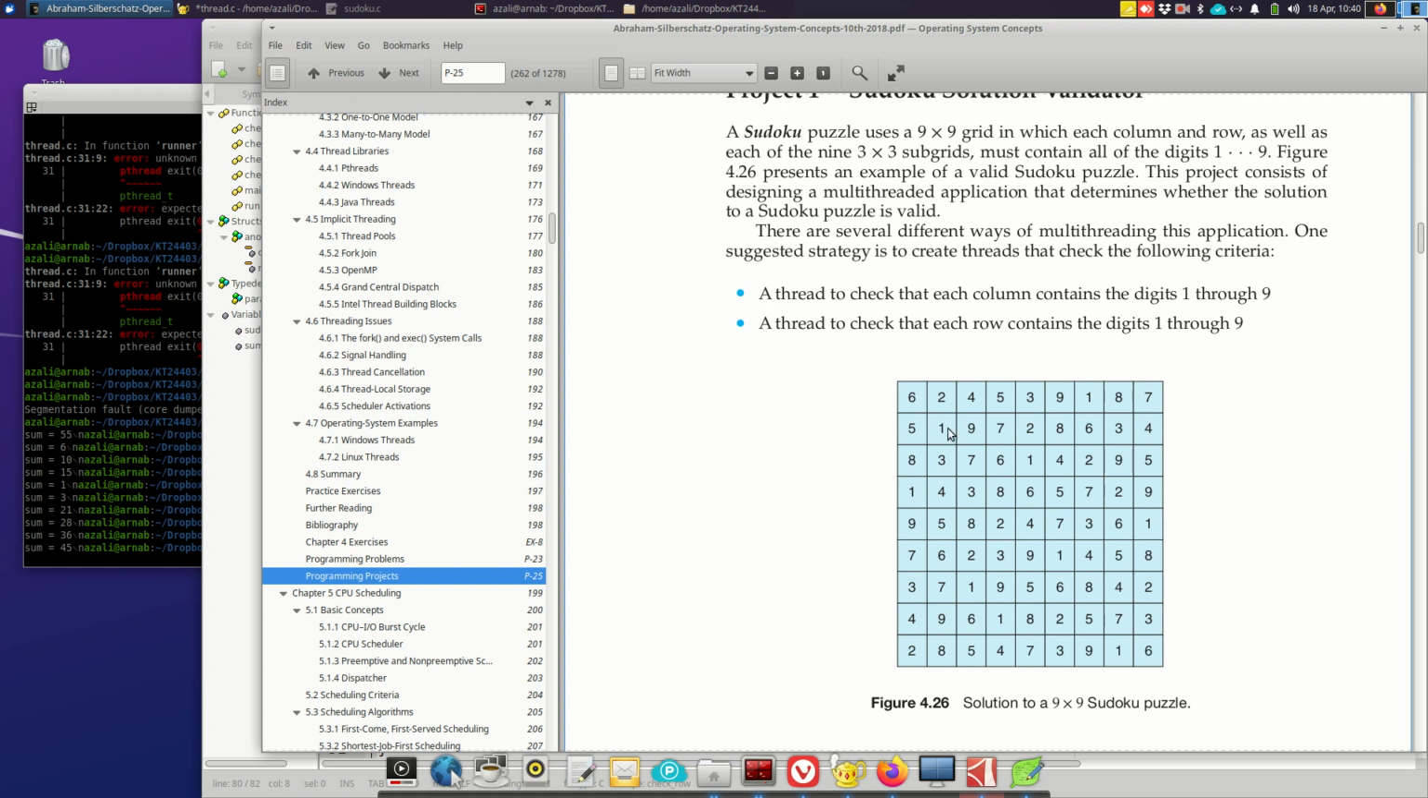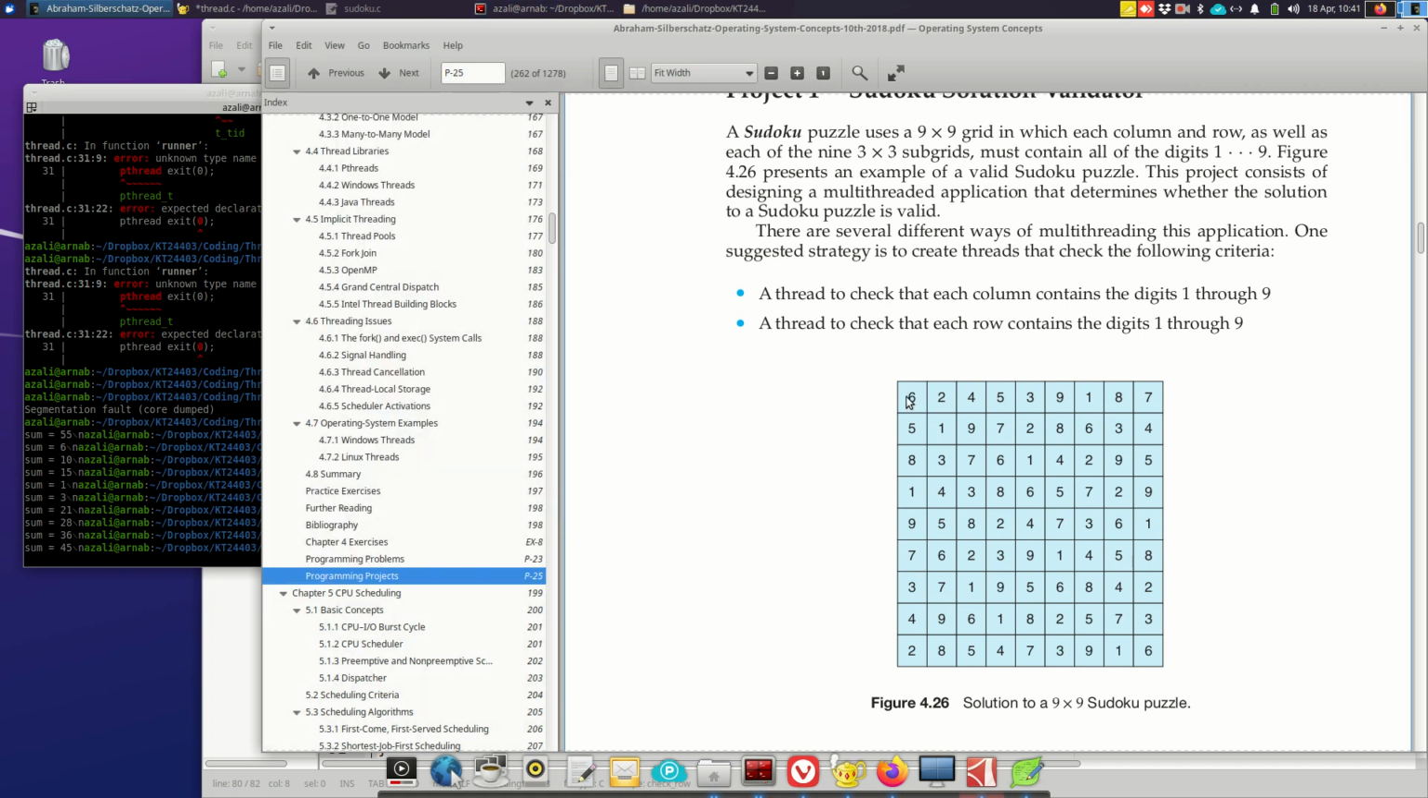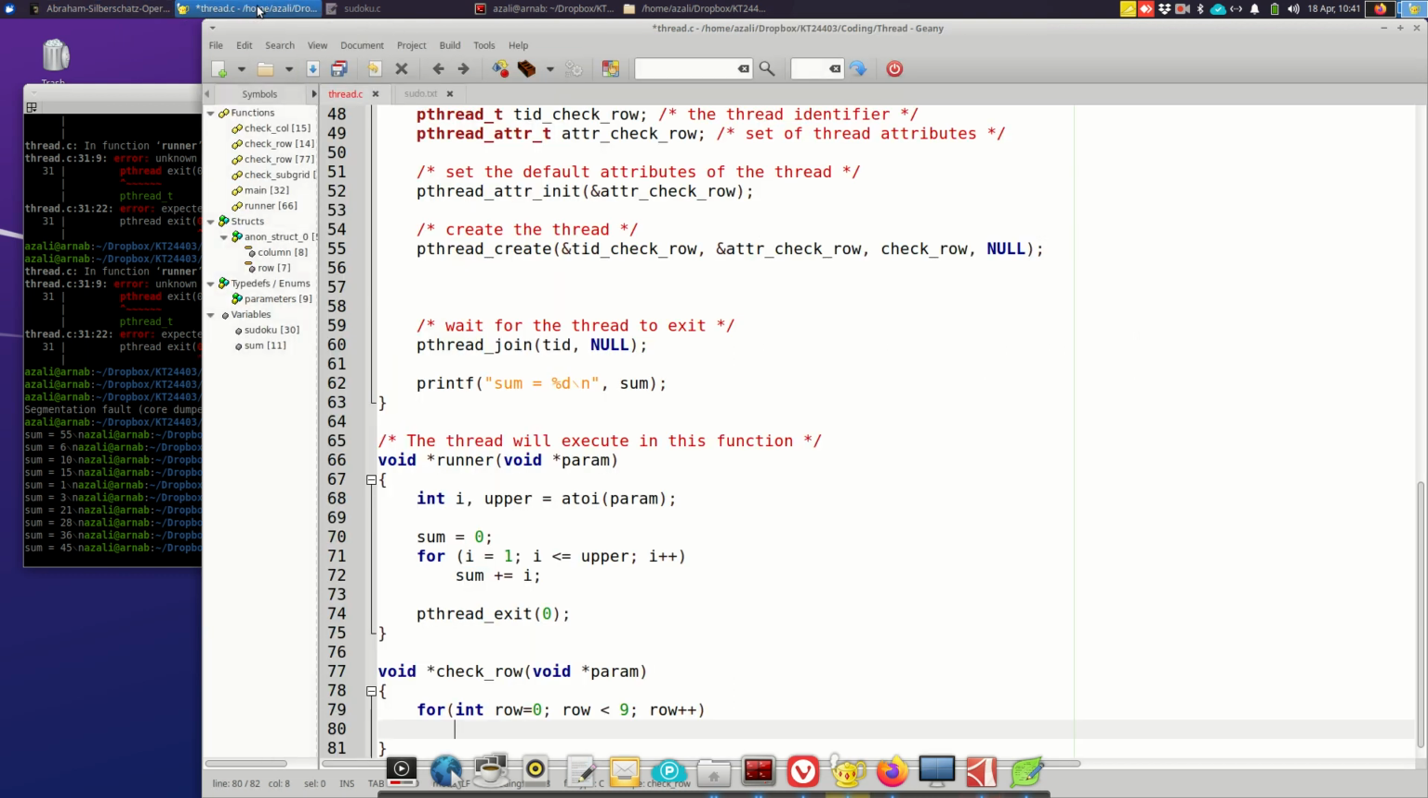I found one of the simplest solutions is, you should notice that the sum of all these 9 numbers is 45, right? Here the sum is 45, so I can use that to validate each row. If the sum is 45, then I know that row is valid.